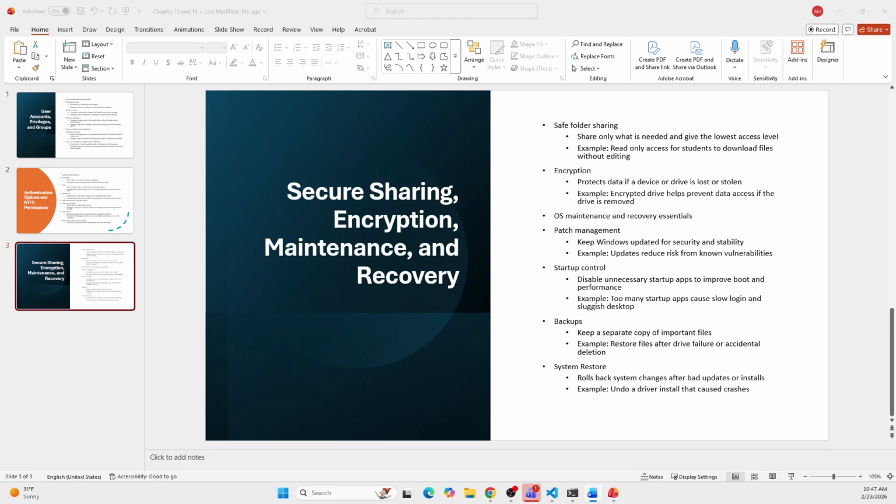And then we have system restore. System restore is a Windows recovery tool that can roll back system settings and some system files to an earlier point. It is useful when a driver update or software install causes problems. It does not usually recover personal documents and it's not a full backup. For example, after installing a new driver, the computer starts crashing. You can use system restore to return the system to a restore point from before the driver was installed. This can quickly undo the bad change and get the computer stable again.